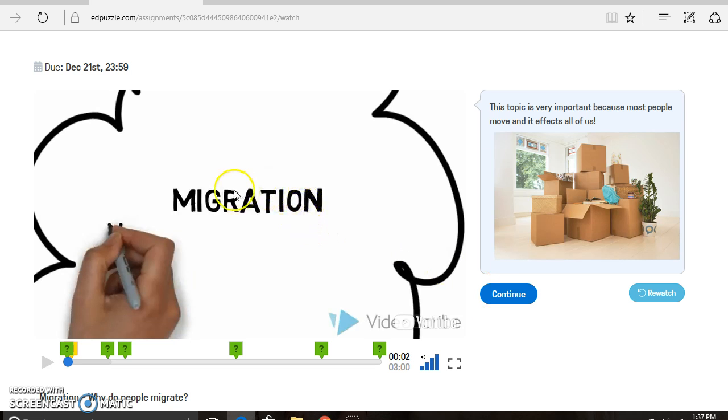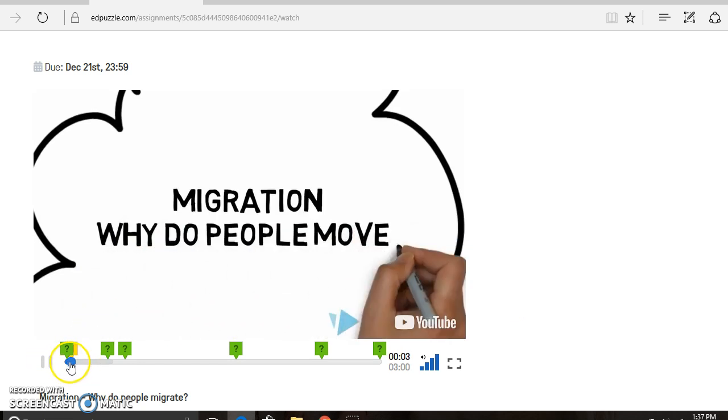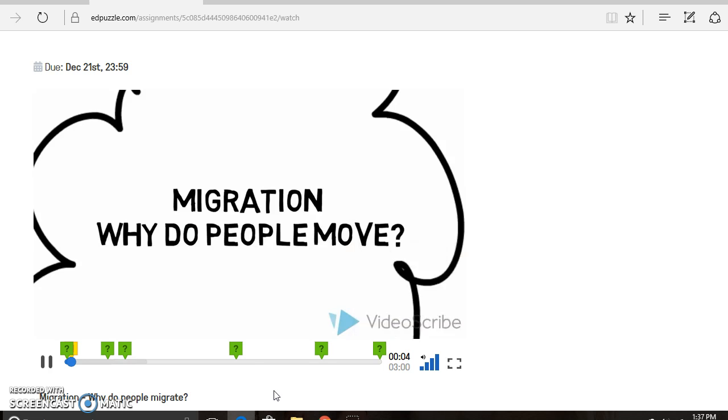Okay, so at this part about migration, I've got a comment. This topic is very important because most people move and it affects all of us. So that's the first one. Continue. Also, I think this is a really good question that we all need to consider. Why do people move? When you think about your own life, why has your family moved? Have they moved? Why or why not? Think about your friends or family members that have moved. Why did they move? Or why have they stayed where they are?